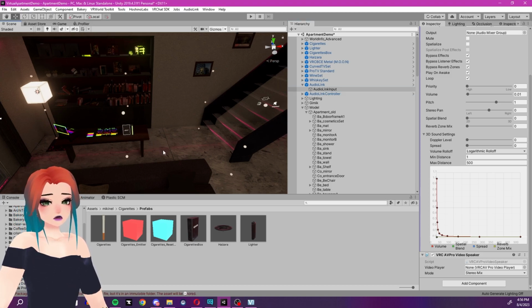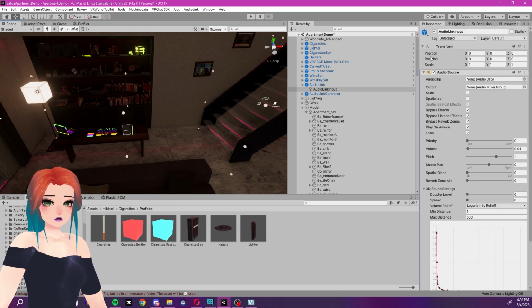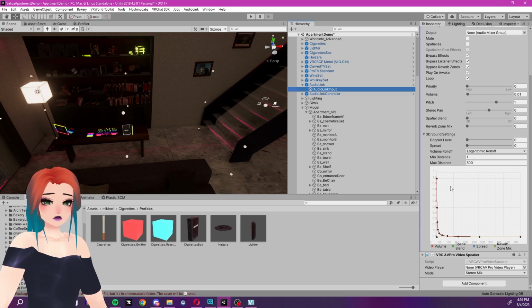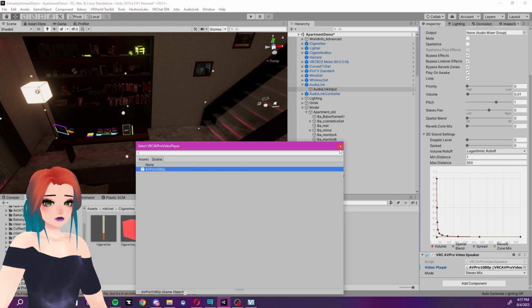Also, just a quick note: go into your AudioLink input, when you have this in, and click on the video player down at the very bottom. So you click on the AudioLink input here, scroll all the way to the bottom, click this one, and then make sure you're on AV Pro 1080.